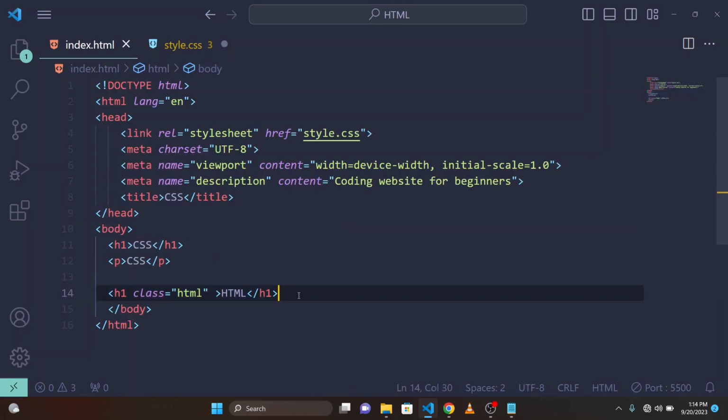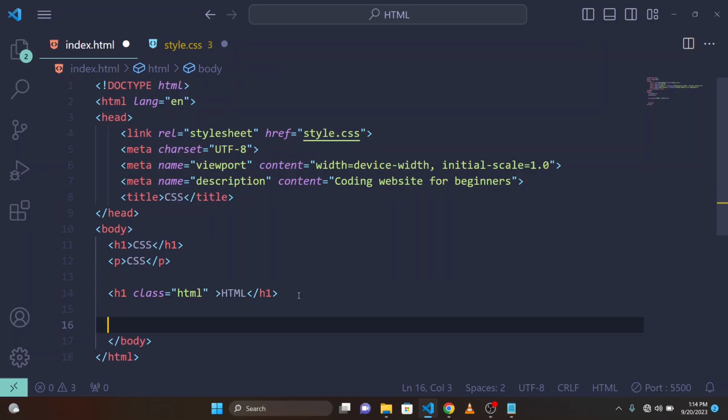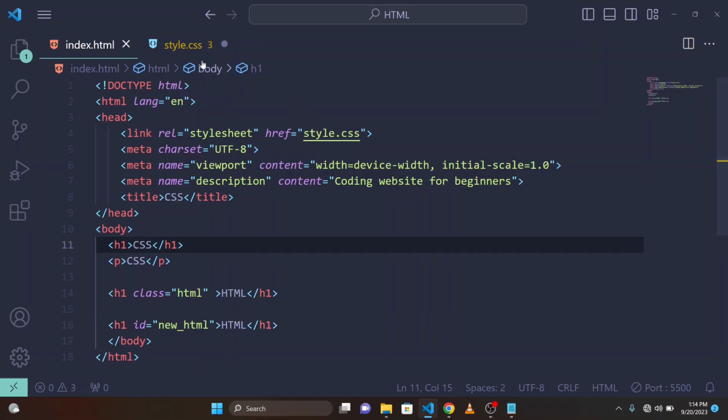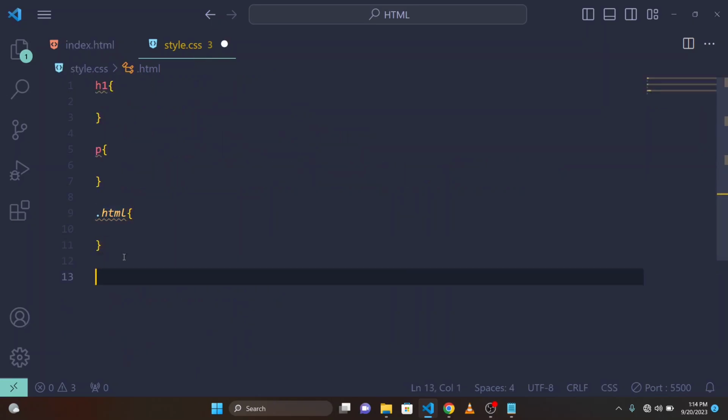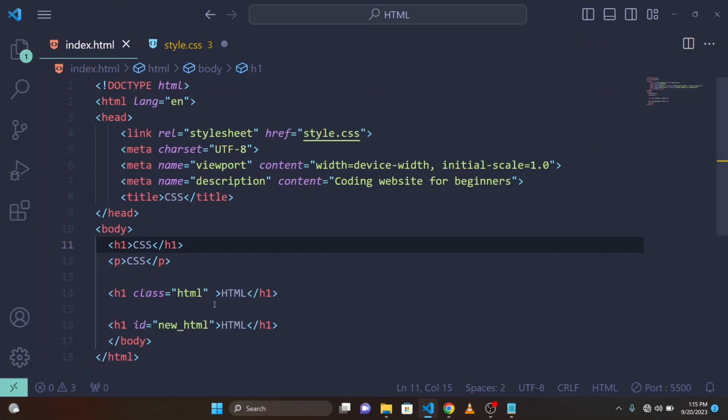So let's move on to how to select something using an ID. So to get an ID, we can also have a heading tag of one and give it, let's say, HTML as well. And let's say we have two HTMLs on here, but we want to give this a different color as well. We can give it an ID of, let's say, new HTML. And inside the CSS right here, the way you can get that then is by its ID.